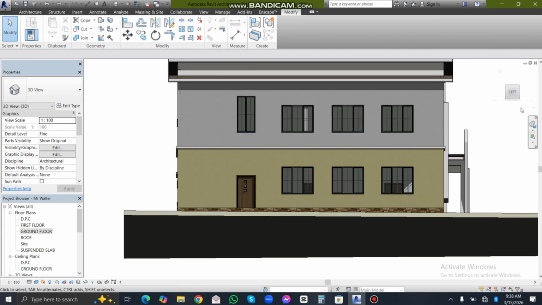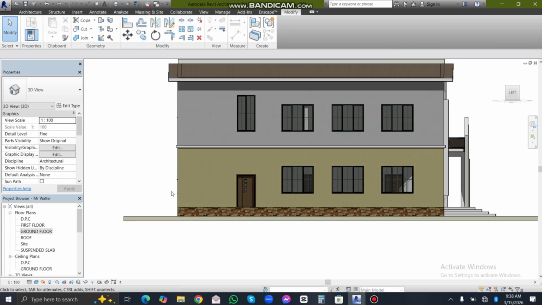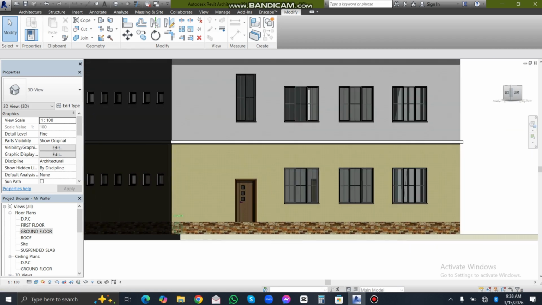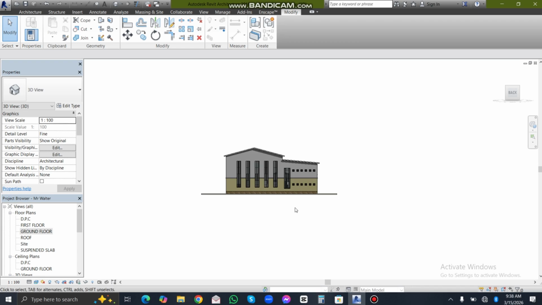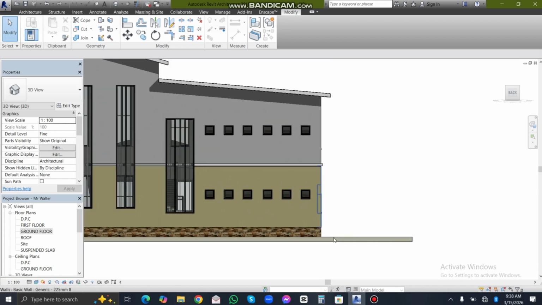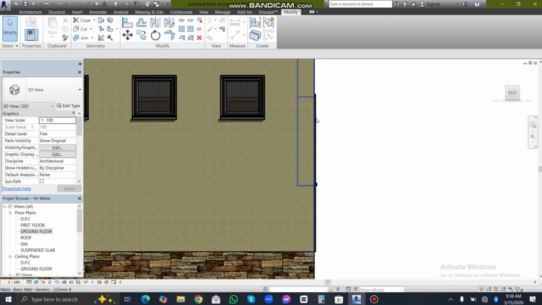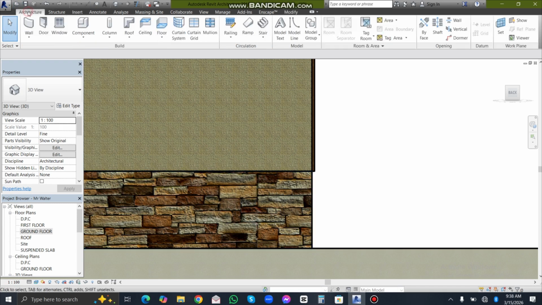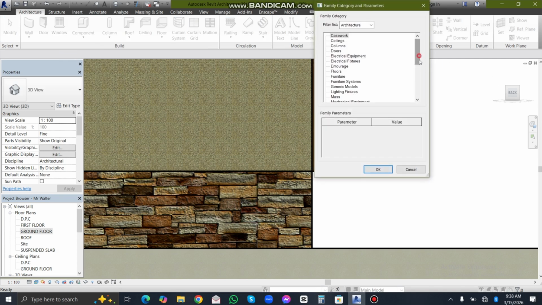Before we do that, we have to make use of the back elevation. So we are moving to our back elevation. As you can see, this is the edge of our door, the edge of our exit door. So we are creating a stair that is starting from the DPC level to the ground floor. So we click architecture, components, model in place, click walls, OK.